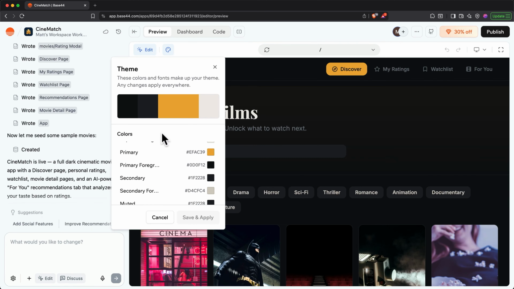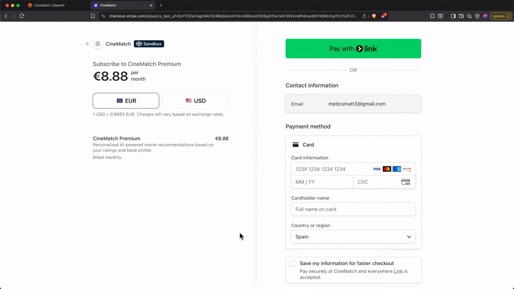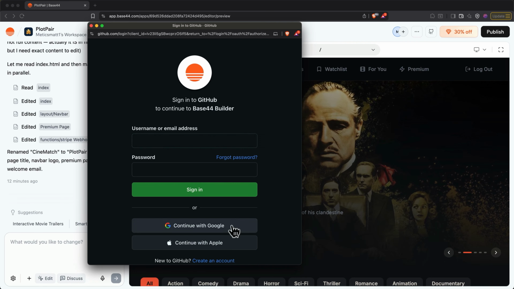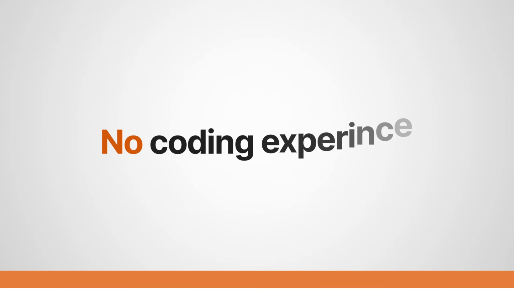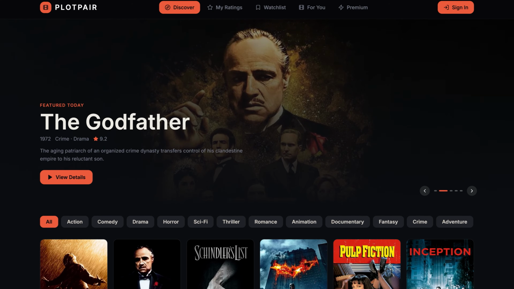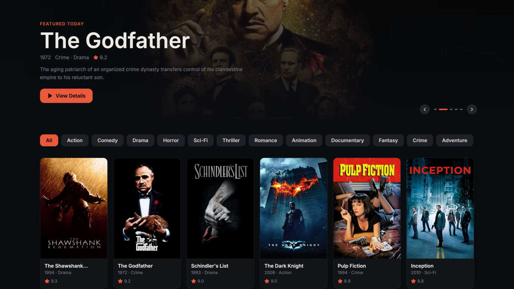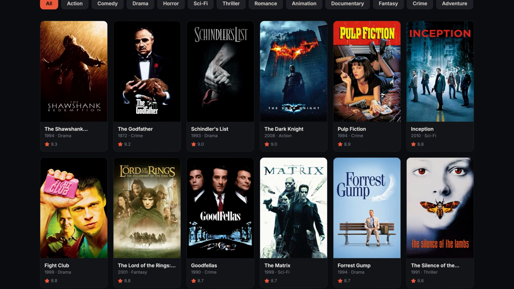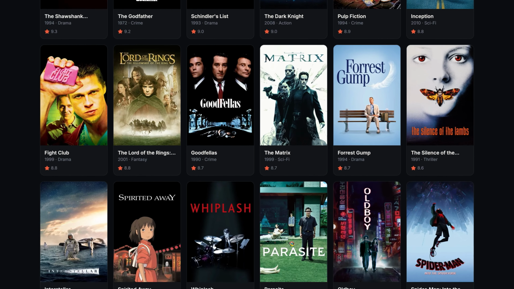You'll learn how to plan it, prompt it, add logins and payments, publish it, and connect it to GitHub to keep building from there. No coding experience, no technical background needed. Just follow along. By the end, you'll have your own app live on the internet. Not a mock-up, not a demo, a real application anyone can use.